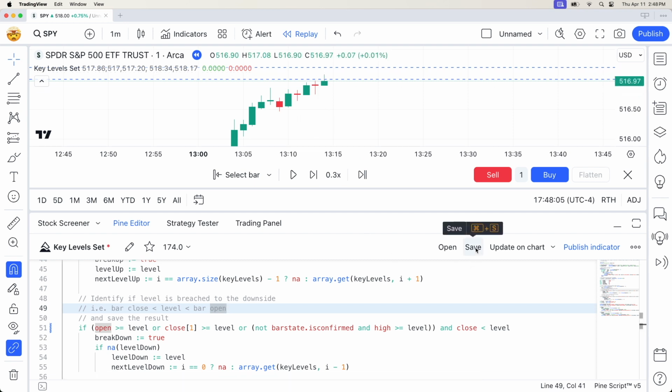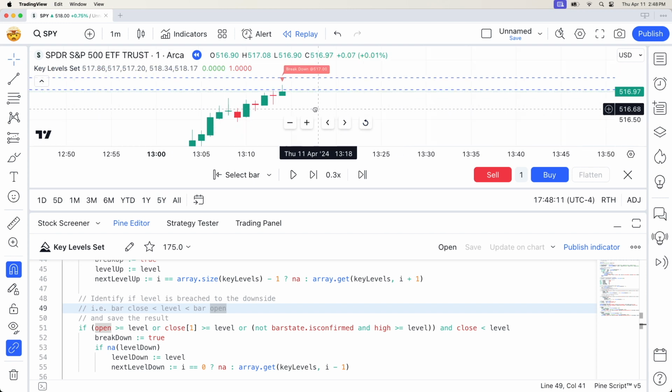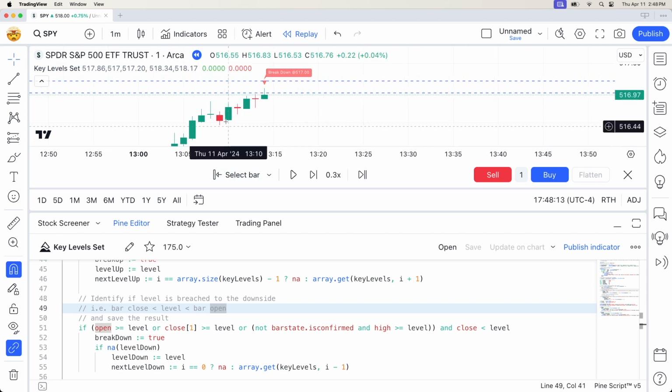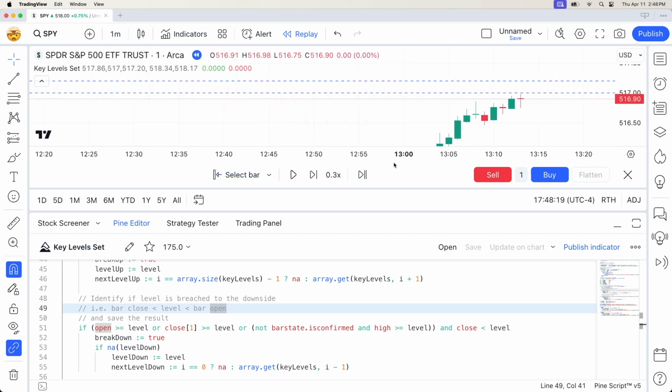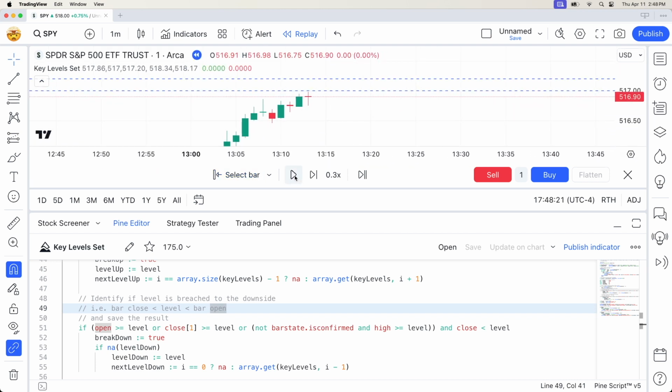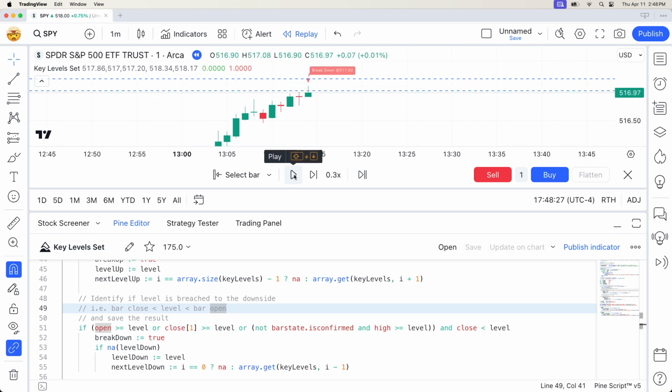So let's save and check. We have indeed a detection, but let's replay it. So let's select a bar again and replay. Break up, breakdown. Awesome. Looks like it works. Good.